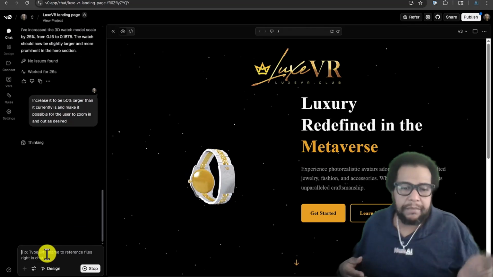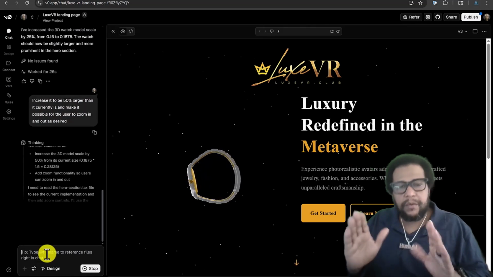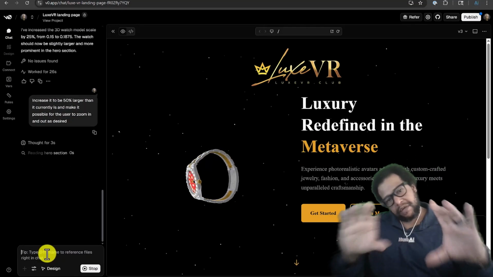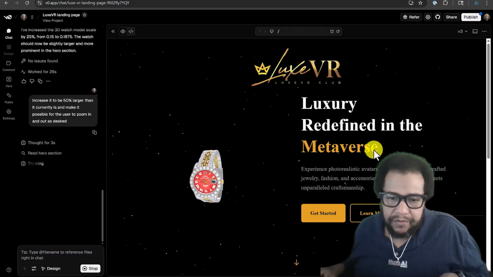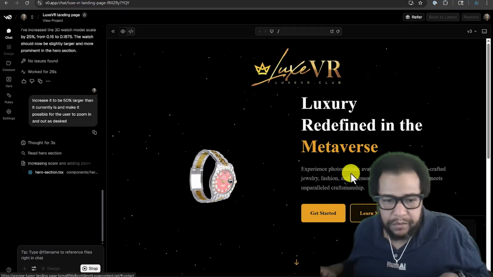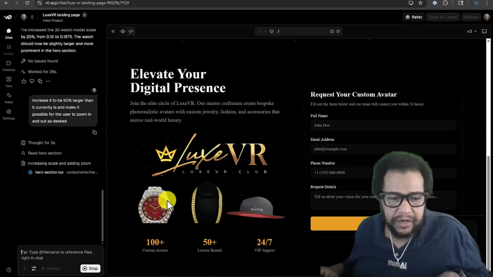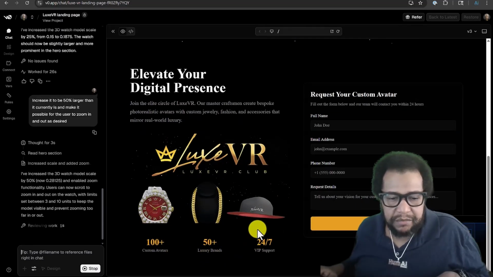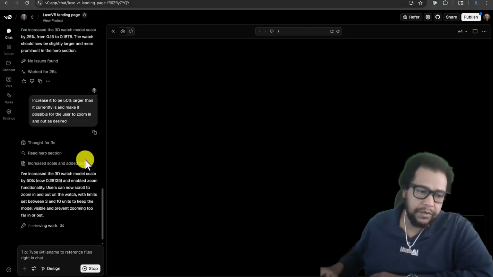So let's make it possible for the user to zoom in and out as desired. But now we have a nice big watch rotating right there on the page. Then we've got the call to action right here: Get Started, Learn More. Scroll down, elevate your presence, join the elite circle of Lux VR. 100 plus custom avatars, 50 plus luxury brands. And we can tweak all of this, of course. You can tweak anything you want.